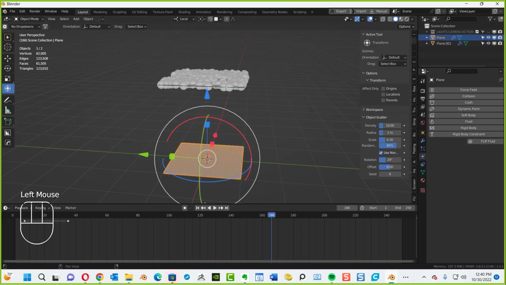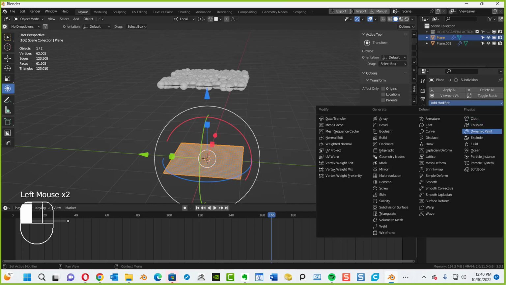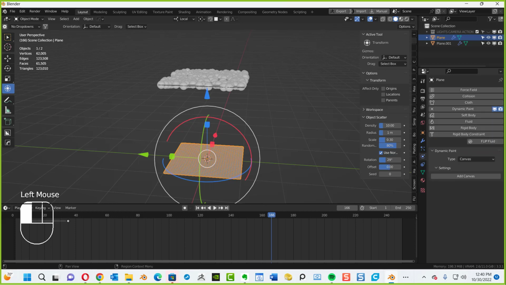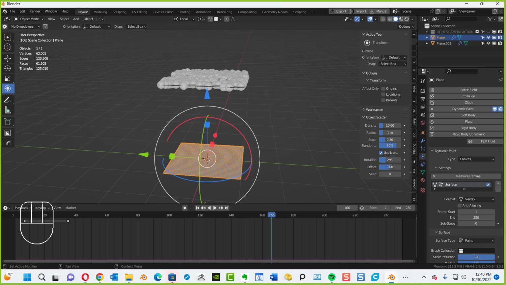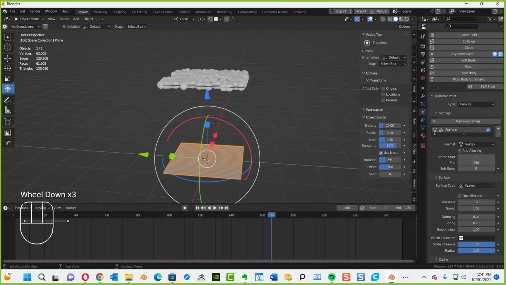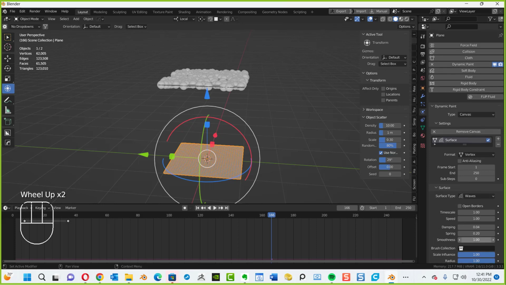We go over here. We're going to do the same thing, give it a modifier, and this modifier is also going to be a dynamic paint. We go to the dynamics tab here, and tell it to be a canvas, but add the canvas, so I get the options for the canvas. Okay. So in the canvas, the source type is going to be waves, right? And there are my options for all of my waves.